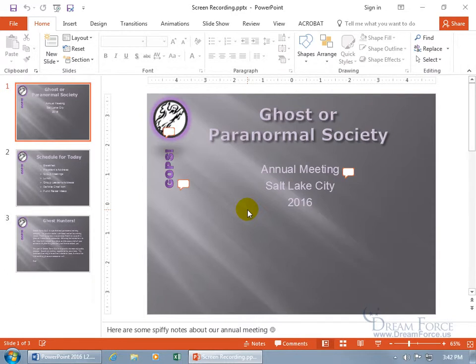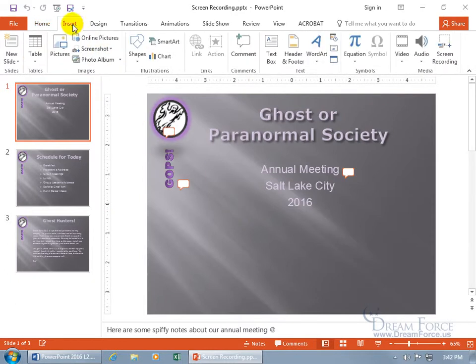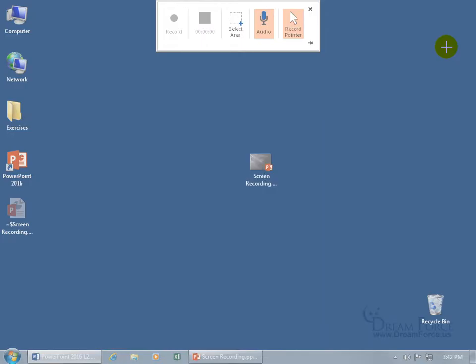So to screen record, come up here, click on the Insert tab, go to the Media group, and there you go, Screen Recording. Hover over it. In the pop-up, it says record your computer screen and related audio before inserting the recording onto your slide. Click on it, and there you go.